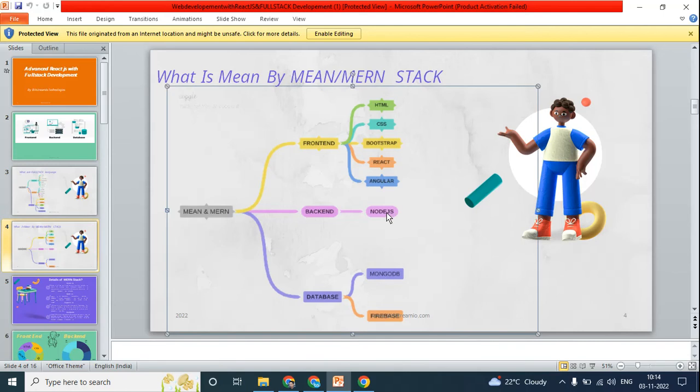So Node.js is nothing but a JavaScript framework used as a backend, where you are going to write the business logic to validate your code to the server. So if you choose the MERN stack, you have this added advantage. No need to go for Java, no need to go for PHP, no need to go for Python.